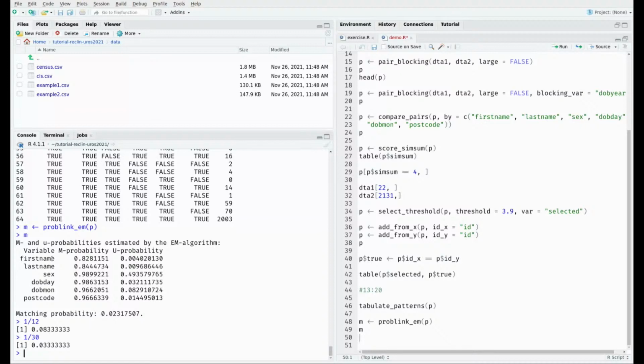So we have the estimated M and U probabilities. It also estimated the matching probability. This should be approximately equal to the expected number of matches. So you would expect that roughly 2% of your pairs are matches. But this is another parameter that is estimated by the EM algorithm.